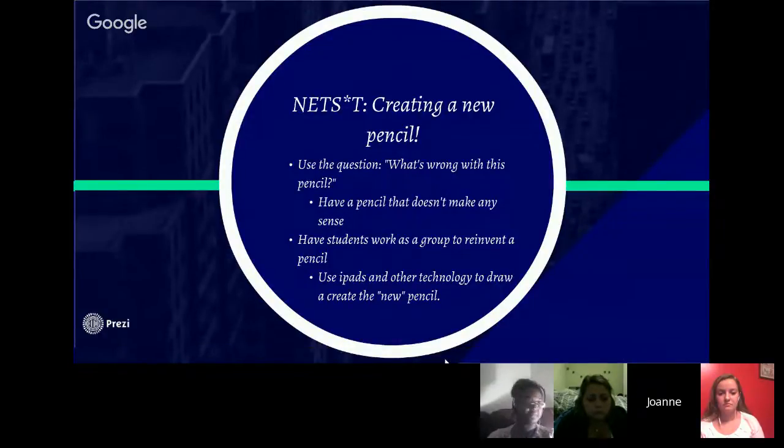So for the teaching standard, I found a lesson plan that is creating a new pencil. So the teachers would show a pencil with two ends, so two erasers. So that wasn't really an idealistic pencil. So the students have the question, what is wrong with this pencil? So they would have to find a way and work together to make a pencil that actually makes sense and explain why that pencil doesn't make sense. So the students could use iPads or the internet to try and reinvent a new type of pencil.